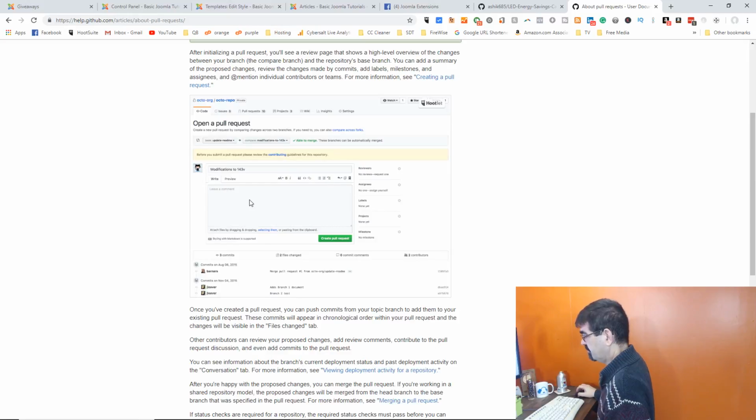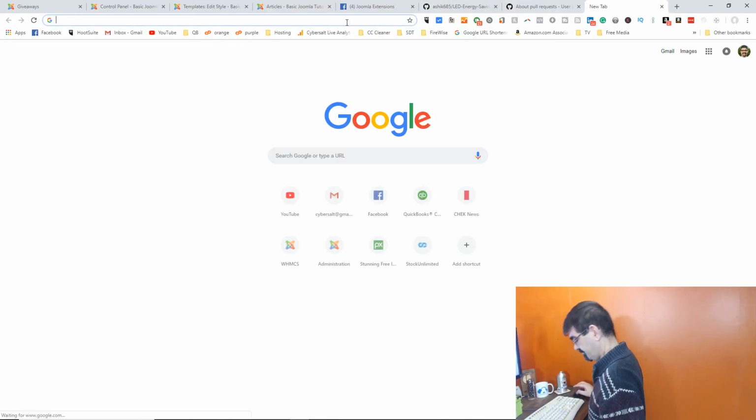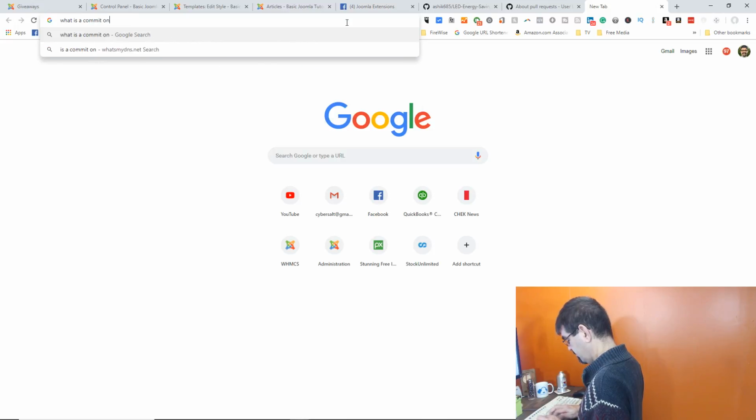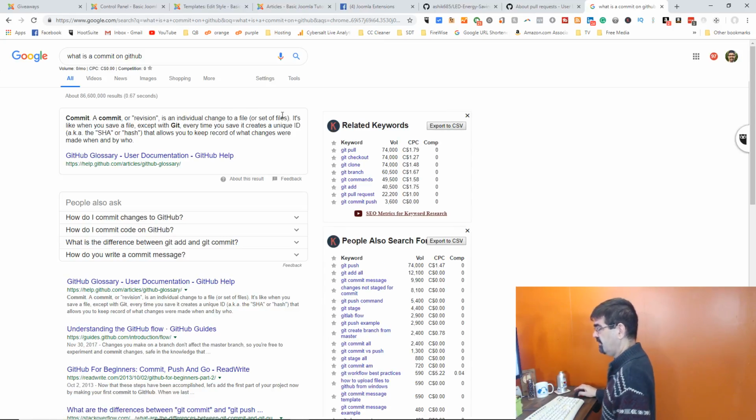Okay, so down at the bottom here, once you've created a pull request, you can push commits from your topic branch to add them to your existing pull request. What is a commit? Mr. Google says a commit or revision is an individual change to a file or set of files. It's like when you save a file, except with Git, every time you save it, it creates a unique ID that allows you to keep record of what changes were made when and by whom.